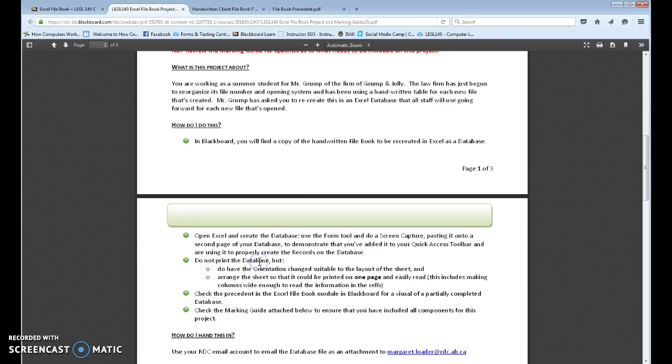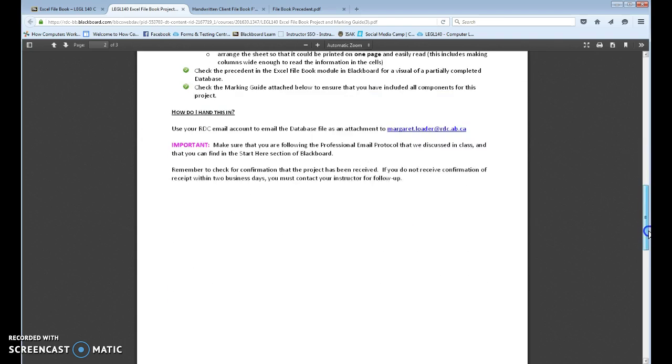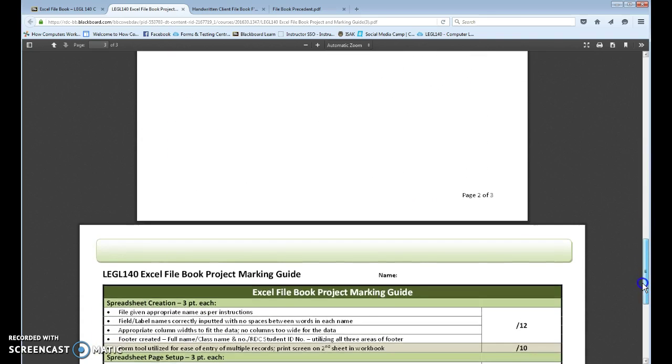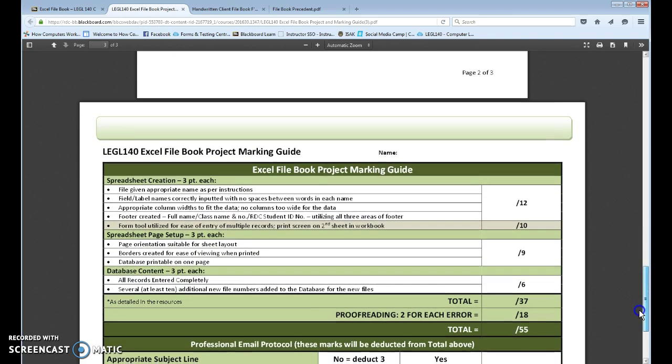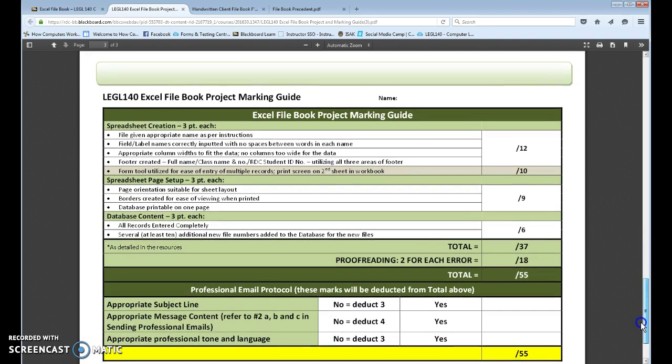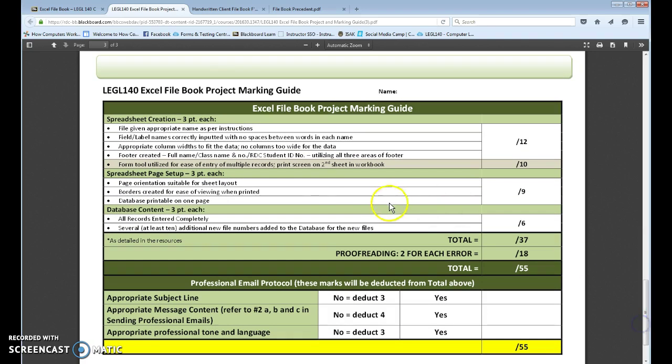I don't want you to print the database, but I do want you to have the orientation changed and arrange it so that it can be printed on one page. And there's a little video for that as well, and I'll show you that. We looked at the precedent, so you know what a partially completed database is going to look like. And as always, double check the marking guide at the end of these instructions. And this is what I'm going to be looking at when I am marking your database.